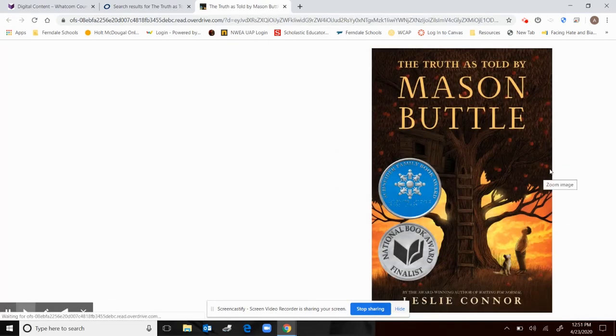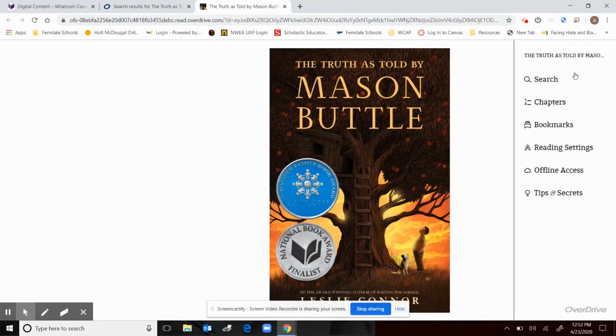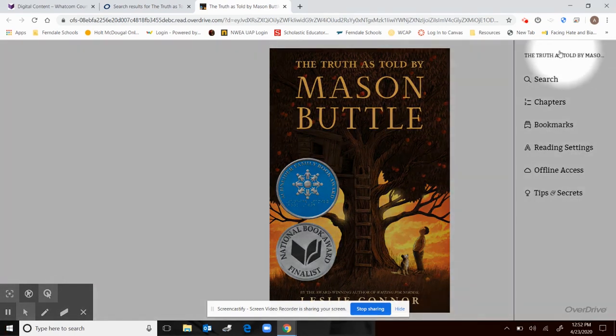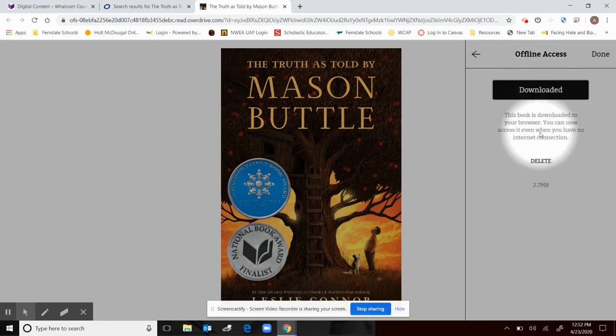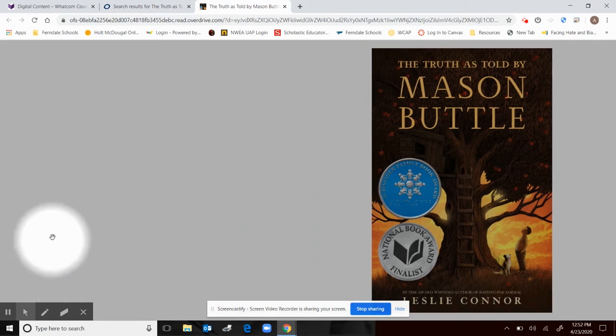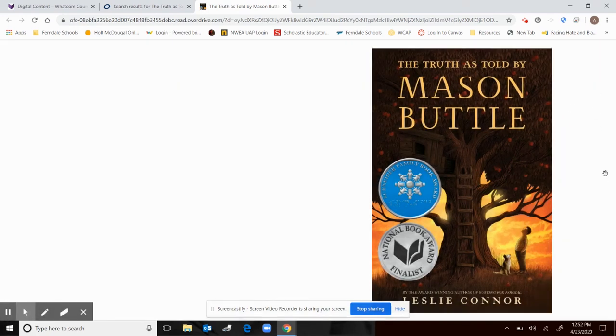And then once we can start taking a look at the book, if you swipe down on the menu on the screen, then you get this menu bar that pops up on the right-hand side, and you can select offline access. So if you can catch a Wi-Fi signal outside of a school or outside of a branch of the Whatcom County Library System, you can download to the browser so that you could even access that after you do not have a Wi-Fi signal. So that is how you download ebooks and audiobooks.